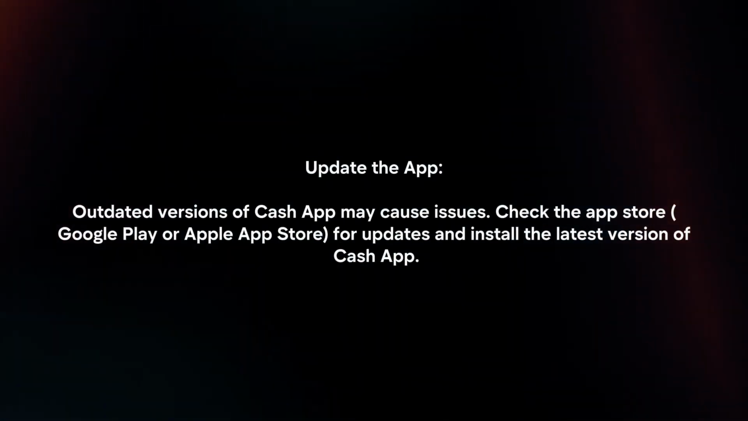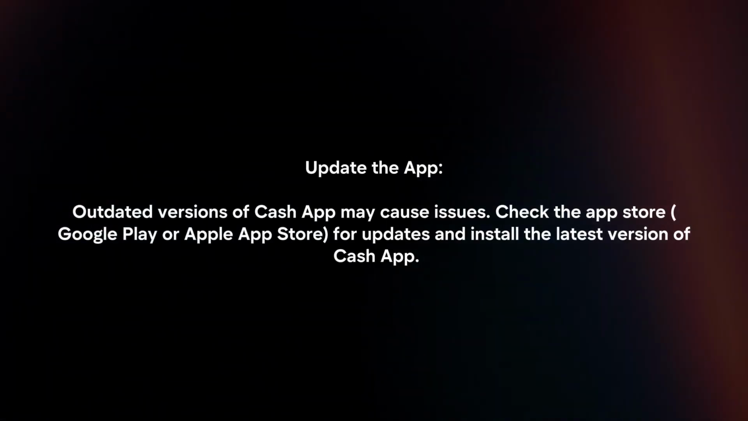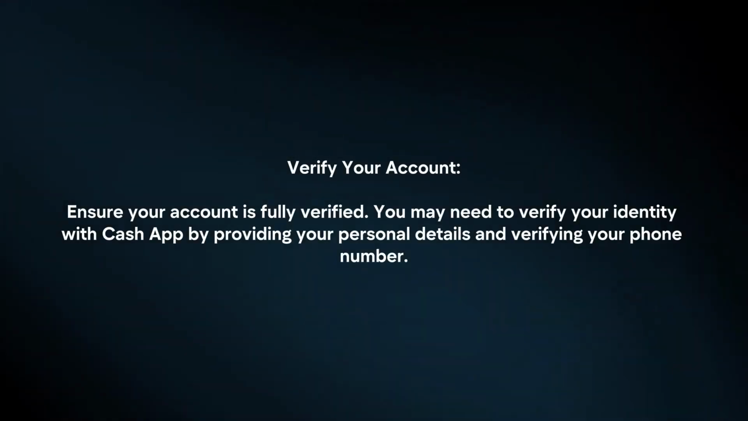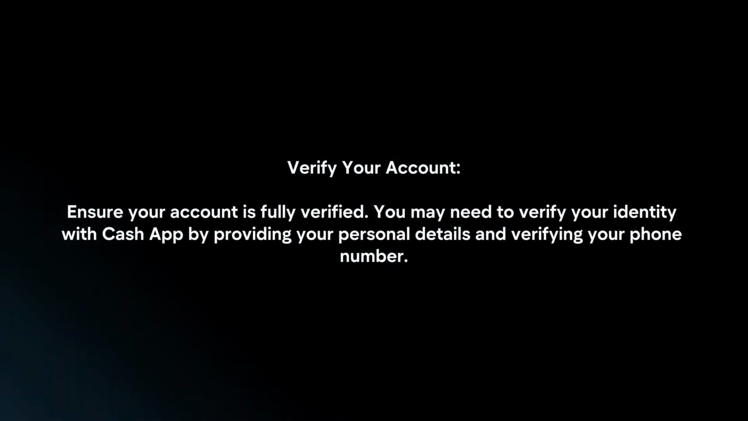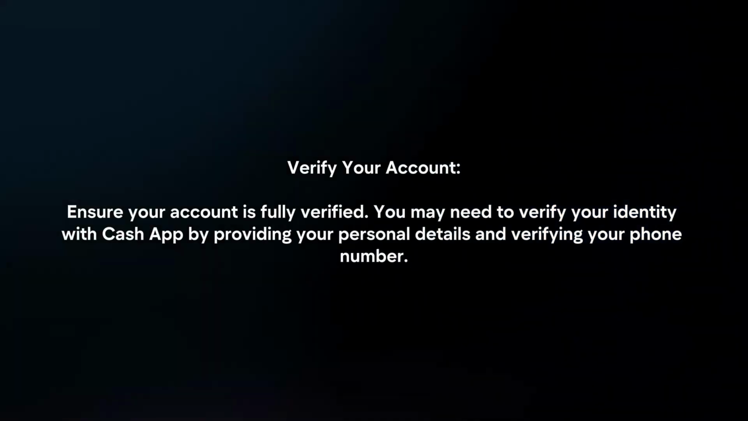Update the app. Outdated versions of Cash App may cause issues. Check the App Store for updates and install the latest version of Cash App. Verify your account. Ensure your account is fully verified. You may need to verify your identity with Cash App by providing your personal details and verifying your phone number.